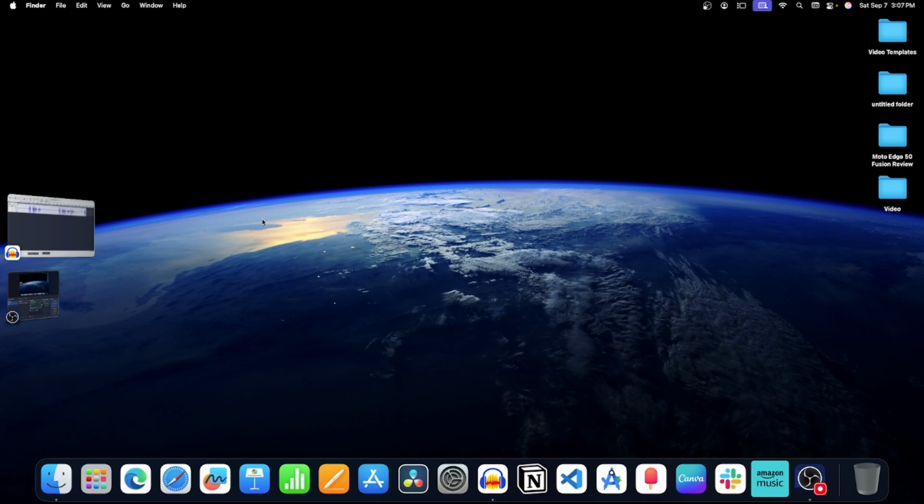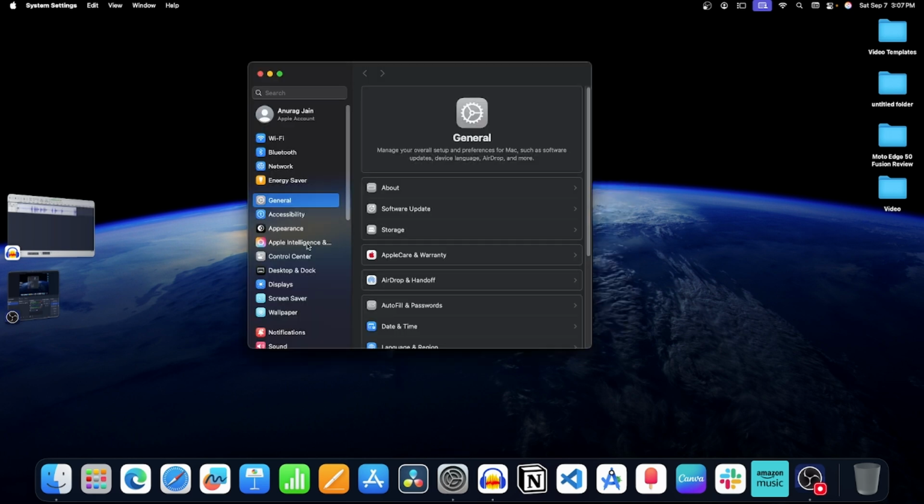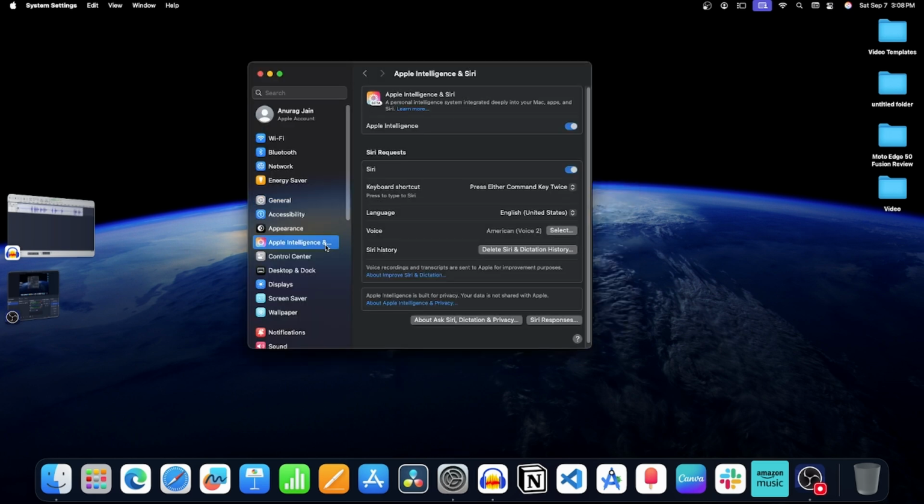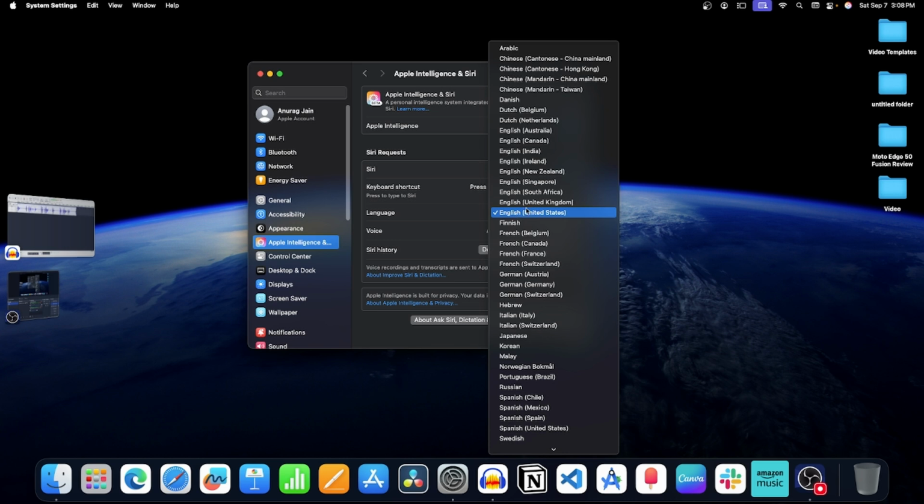So first, press Command plus Spacebar key on your keyboard to open Spotlight Search. Here, search for System Settings and open it. Now click on this option on the left pane. After this, click on this drop-down menu next to Language. Now select English United States.